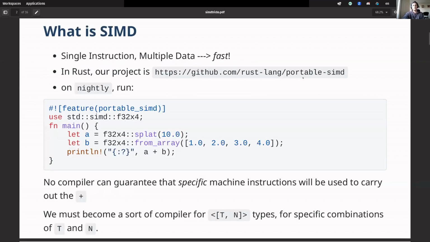So what is SIMD? SIMD means single instruction, multiple data. If you've ever heard of it, people just say, oh yeah, it makes your flops run fast when you're doing a lot of number crunching. This is going to be our workhorse example. This is like our hello world.